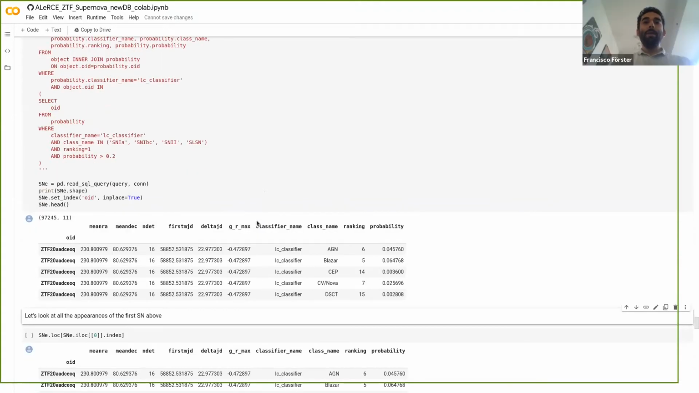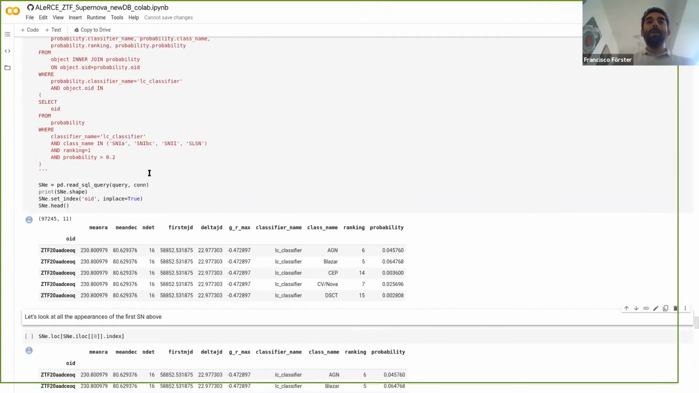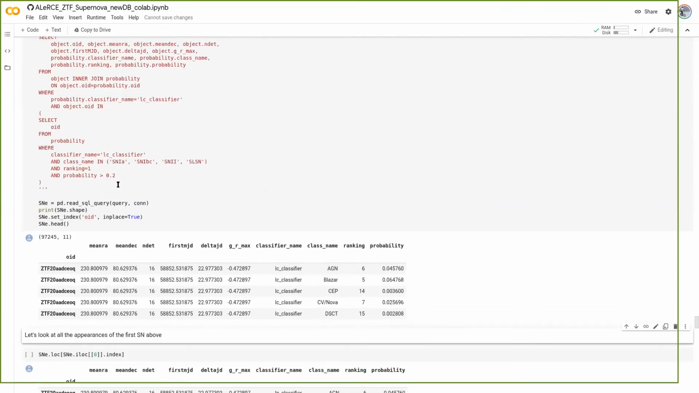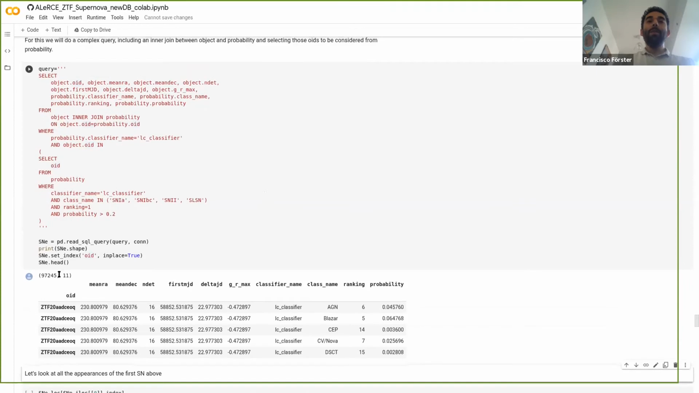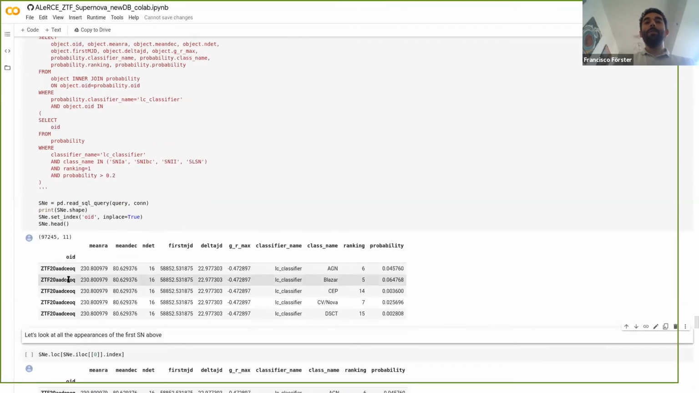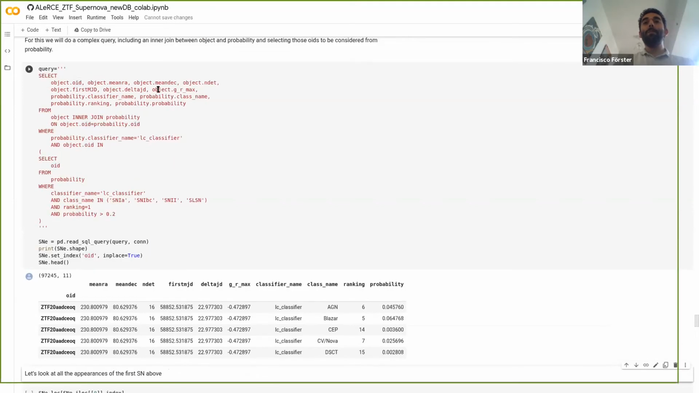Thank you, Gavin. Okay, so I did this query, and now I got... We have 10 minutes. Okay, thank you. So we got 97,000 results. And we got all these columns, which are the ones we asked for. The position, the number of detections, the time of first detection, the duration of the light curve, the color at maximum, the classifier name, the class name.